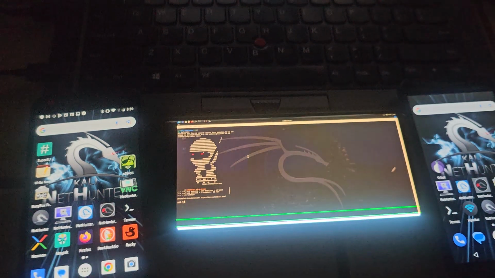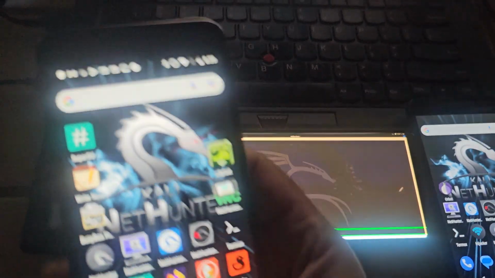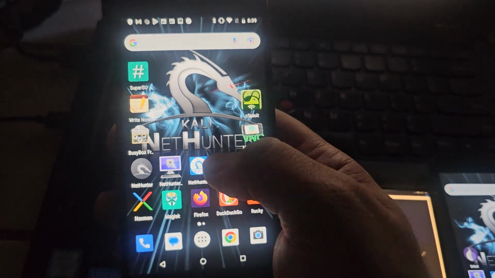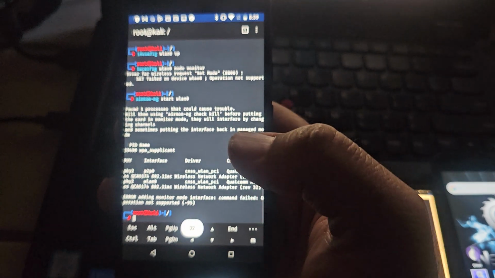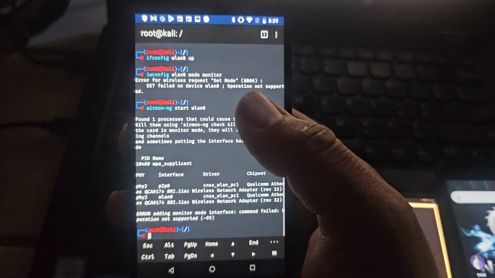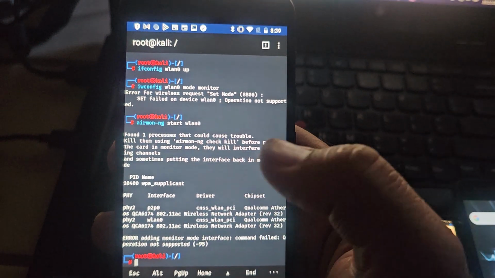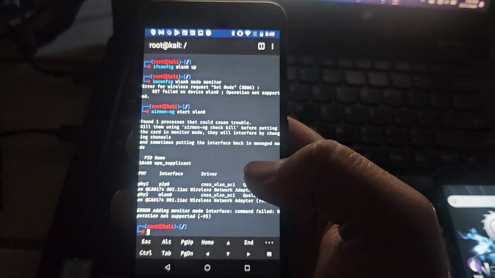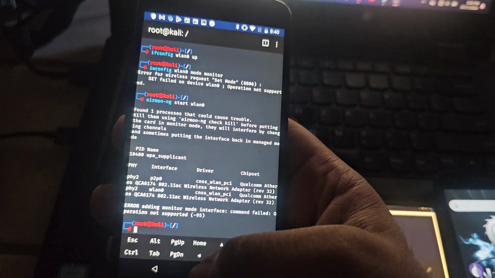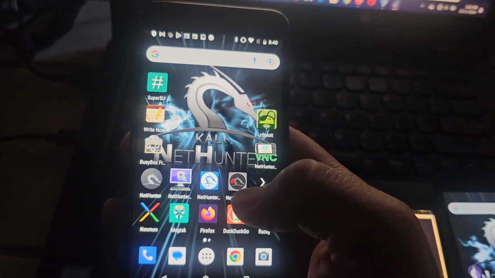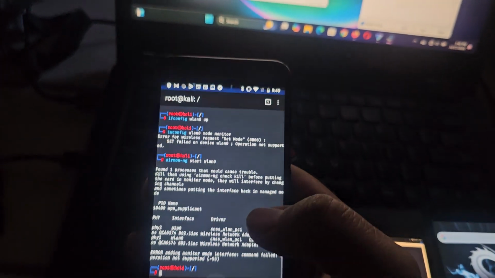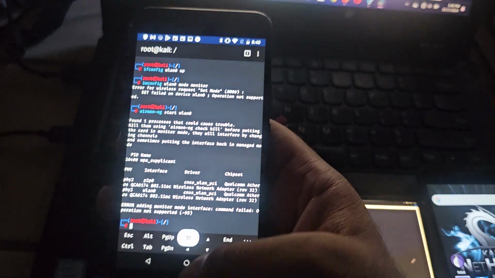But I don't know what I did on this one. It used to go into monitor mode directly, and when I try now, it's not working. I don't know what I did or messed up, but Kali does work. NetHunter does work on the Nexus 5. It's pretty good, and this phone's cheap because it's old. So this is a good one to get.